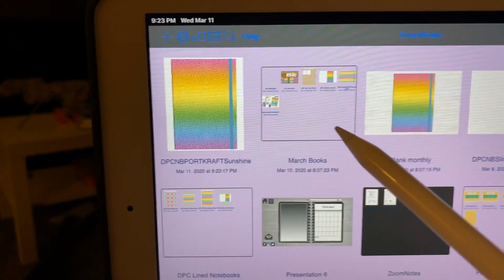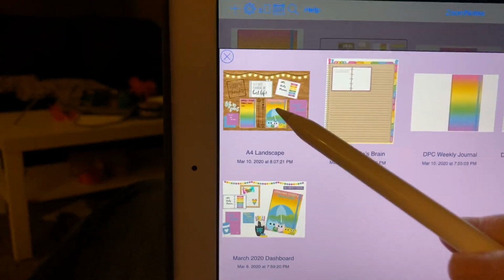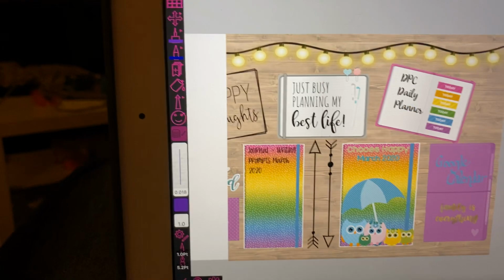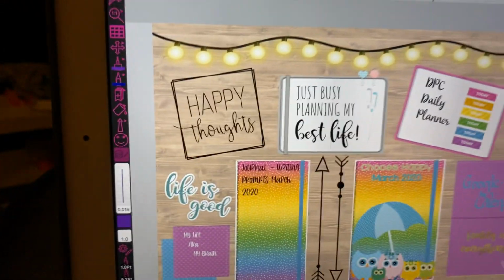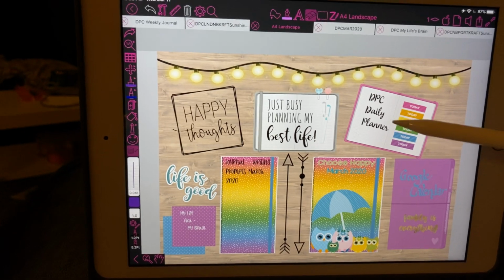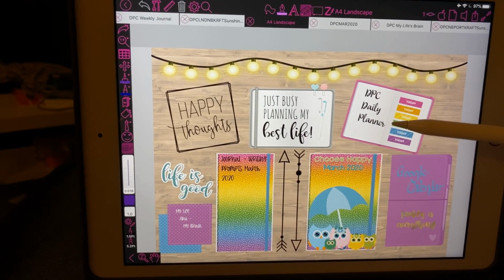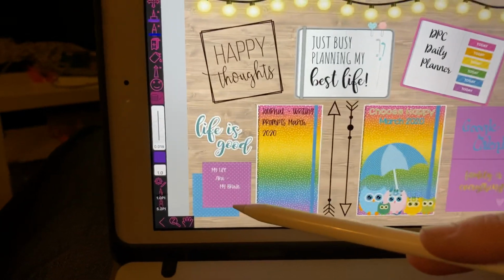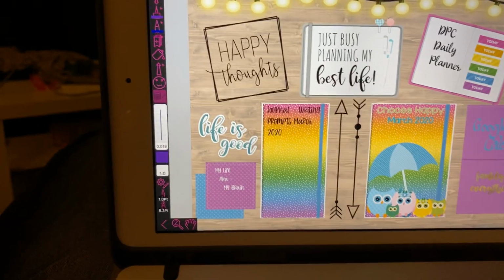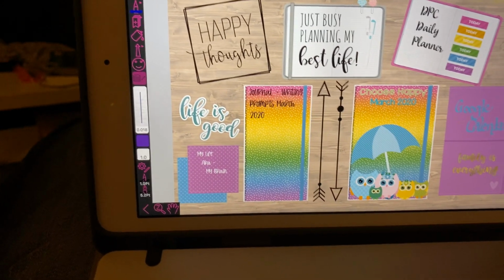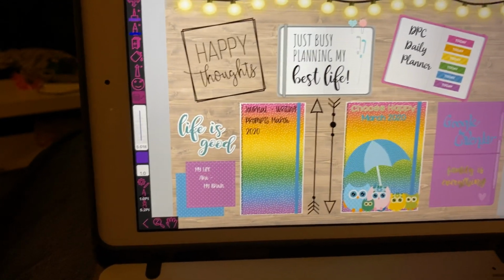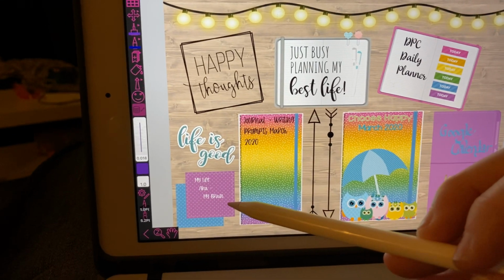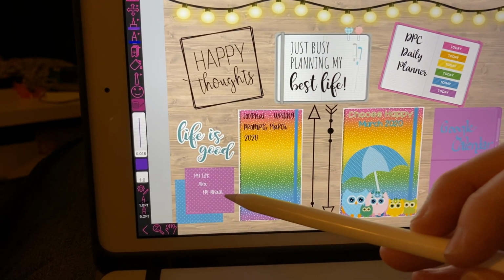Okay, so the dashboards, if you don't know what we're talking about, this was my latest dashboard. It looks like this. So this is kind of what he looks like. If I click on my DPC planners, it's going to go to my daily planner. This is just for pretty. Happy Thoughts is pretty. My life, aka my brain, goes to the notebook that we were just in, the portrait style notebook. But it literally is my brain. It has all my lists and all my to-dos and everything like that in it.